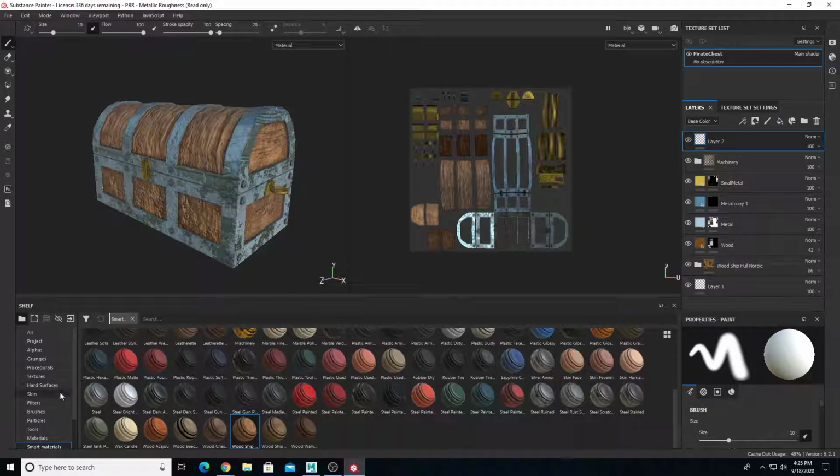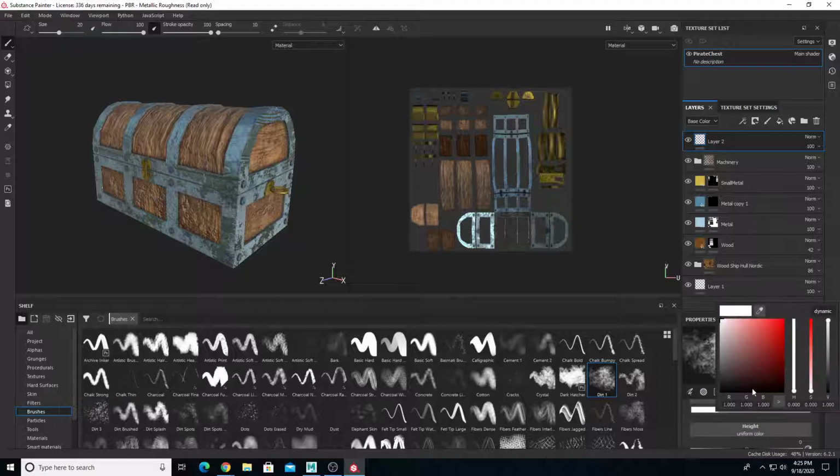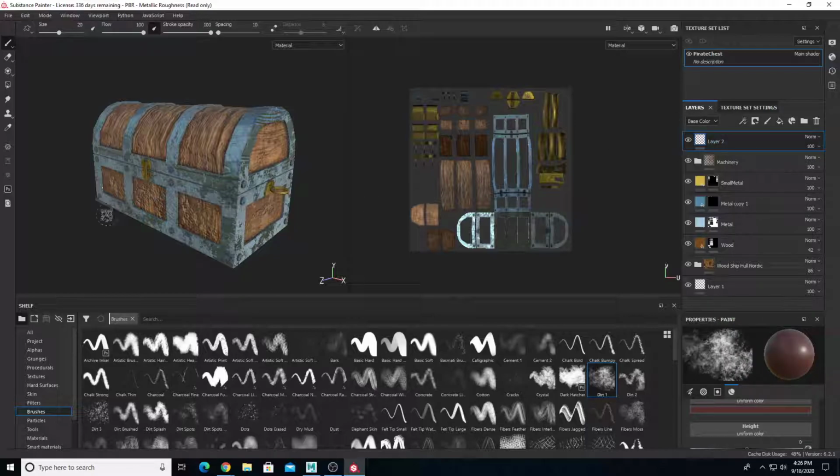Could go get a basic brush, so like an artistic, soft. I don't know, let's go look at this dirt one. That'd be kind of an interesting dirt one. If I wanted to add manual dirt, find my color. Uniform color. Let's do like a dark reddish brown. There you go.